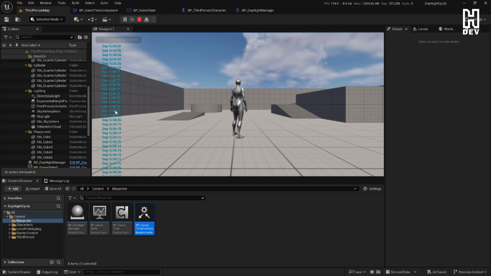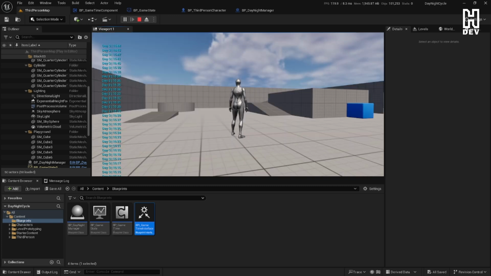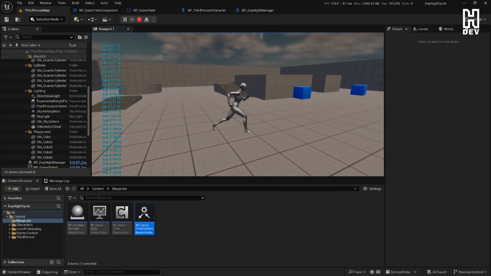You can see our time is incrementing here, and we'll wait until it turns to 1700. I'm going to fast forward briefly. So we're about to be at 17, and you can see now that our game world is changing. It's becoming nighttime.